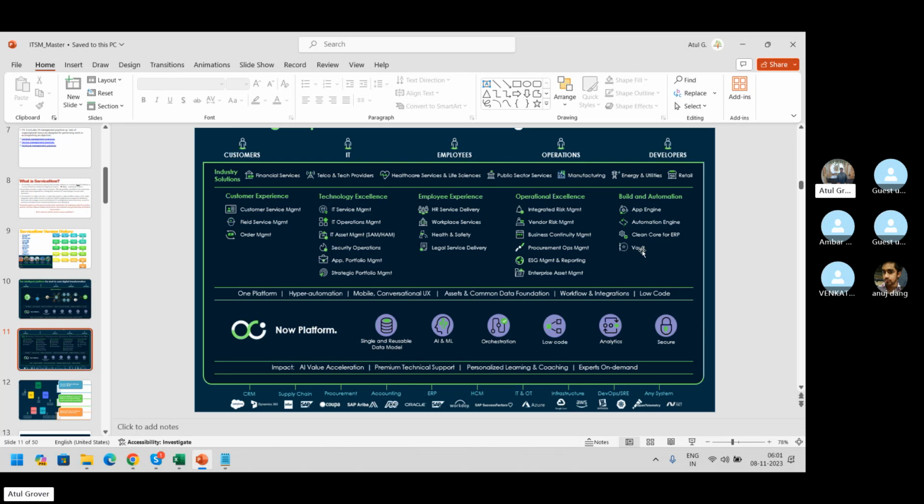Along with this, ServiceNow provides industry-wide services as well. Financial services, telecom. BT and Vodafone are the two major customers who are using ServiceNow for telecom services, not for calling, but for recording their stuff in the background. Billing and all the things will be there. Healthcare, sciences, public sector services, manufacturing, energy and utility, and retail. So now ServiceNow is moving into the industry-wide space.